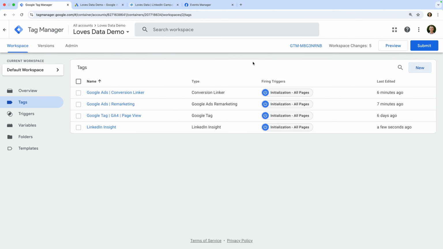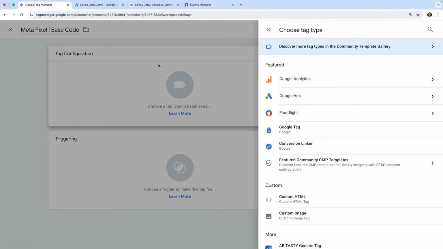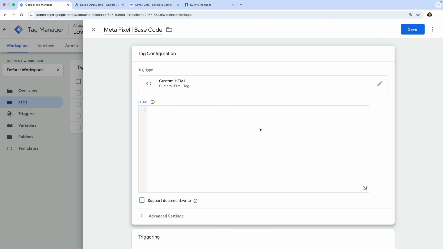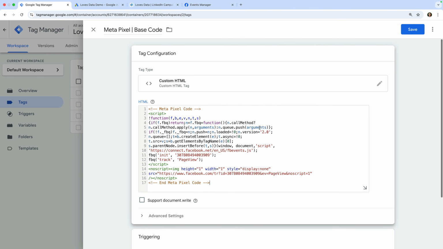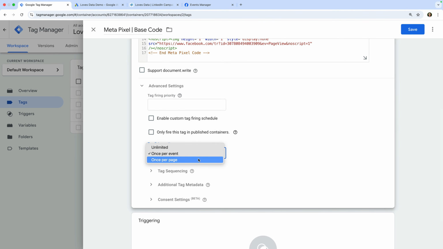Now we need to create a new tag. Let's name the tag Metapixel Base Code. And let's select Tag Configuration. And let's choose Custom HTML as the tag type. Now we can paste our base code. And let's select Advanced. And under Tag Firing Options, let's change Once Per Event to Once Per Page. This will mean that the metapixel isn't fired multiple times as someone is browsing a page on our website.